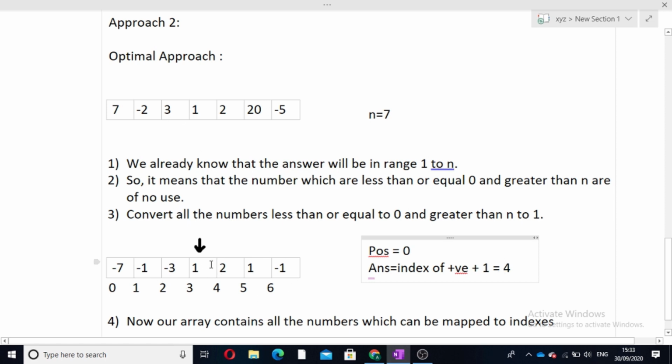So by this method we can find our smallest missing positive integer. That is, we have found our first positive value, we will take its index and return the index plus 1. So this was the entire approach of this question.